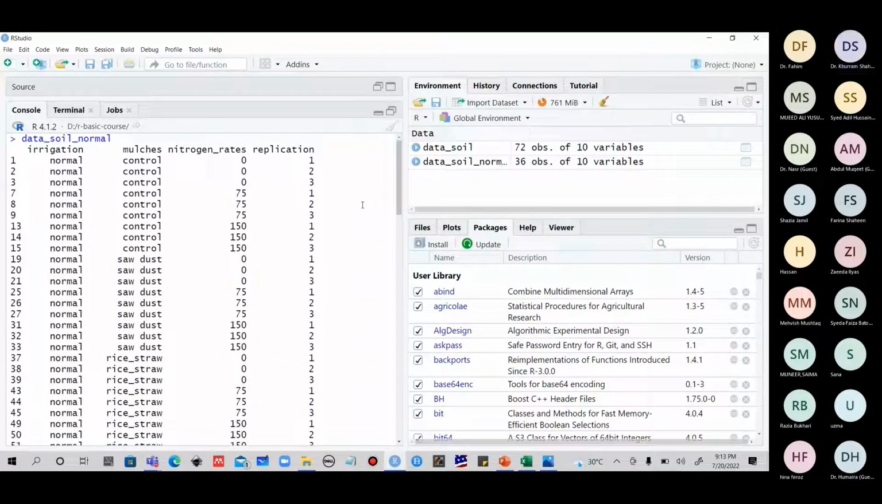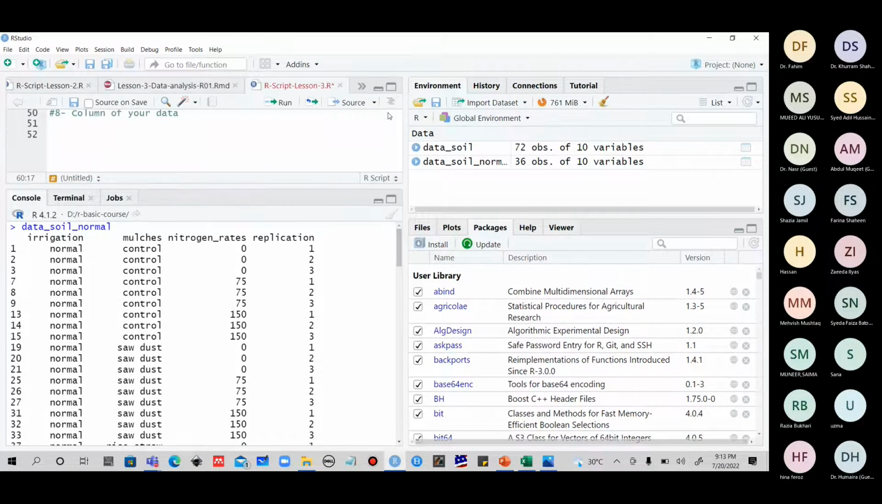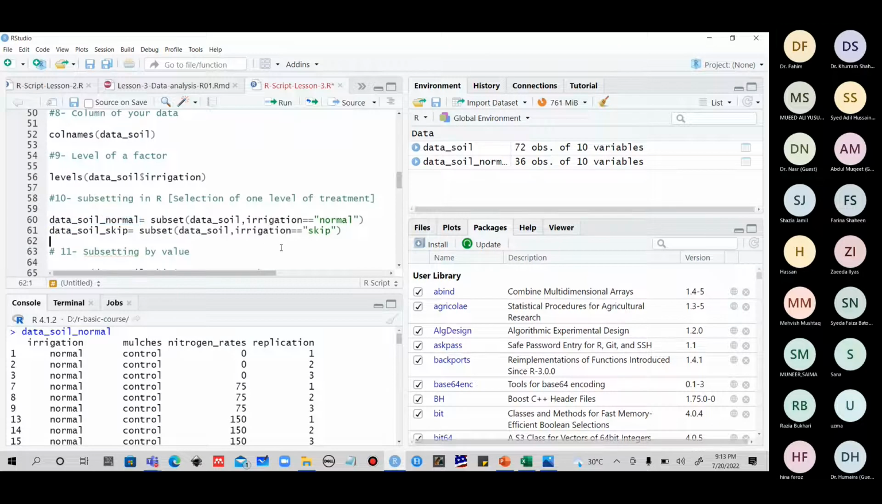But my question is that the second file, I want to save as a separate file with 36 observations, only the normal irrigation. Should this file save automatically in my R folder or do I need to add some other command to save this particular file? No, there's an automatic save. Your question is good, but you have to change its name. So your original file should remain the same. Before the equals sign, you have to give it a different name from your original file. Our original file name is data_soil, but here we have changed it to data_normal. So when you use that file, R will know that it contains only normal data.